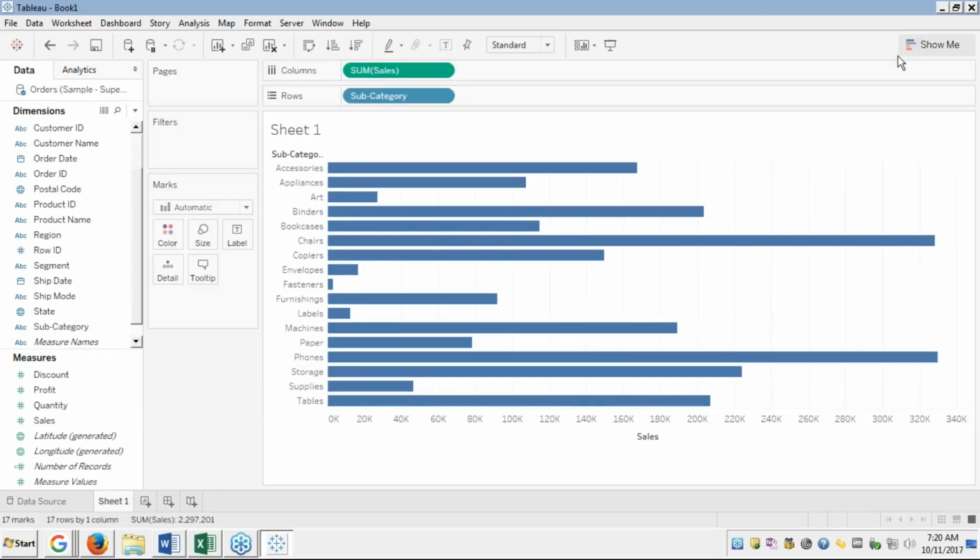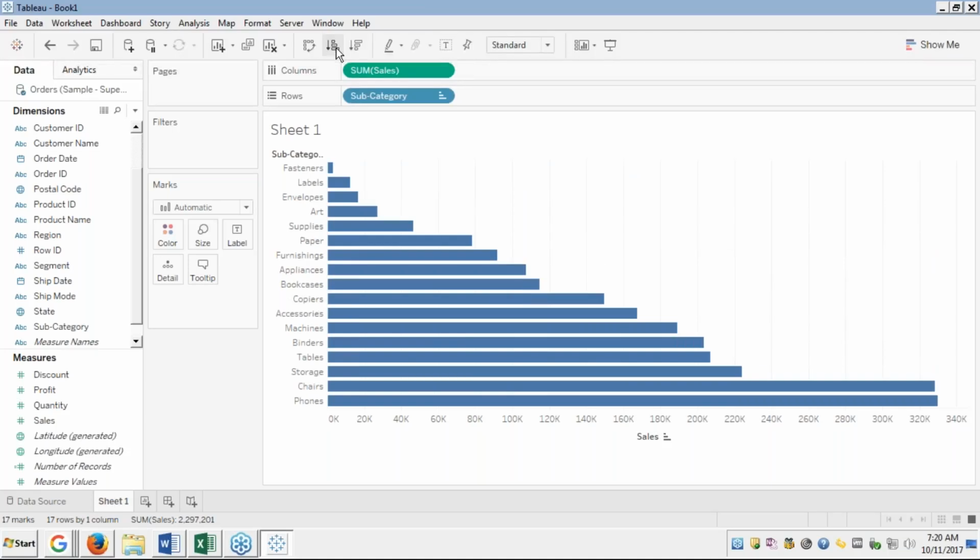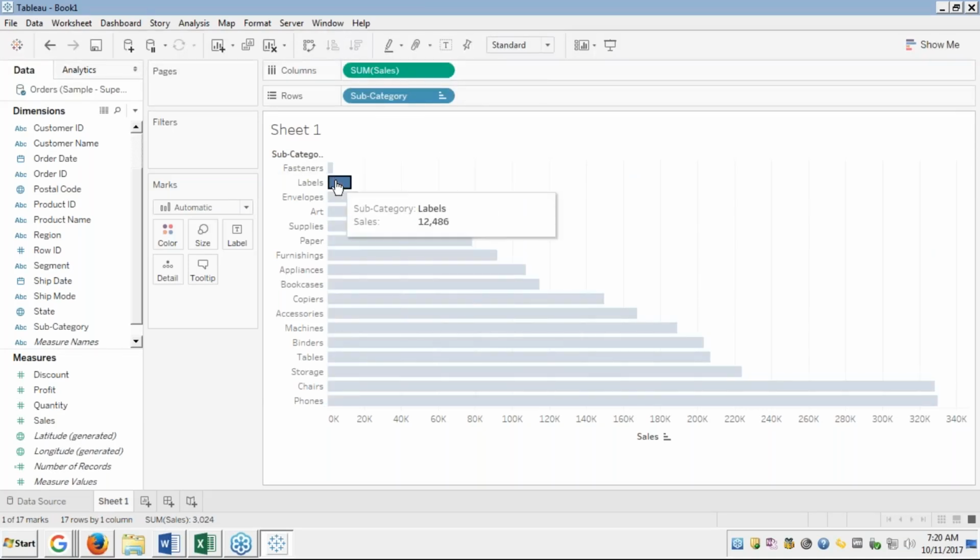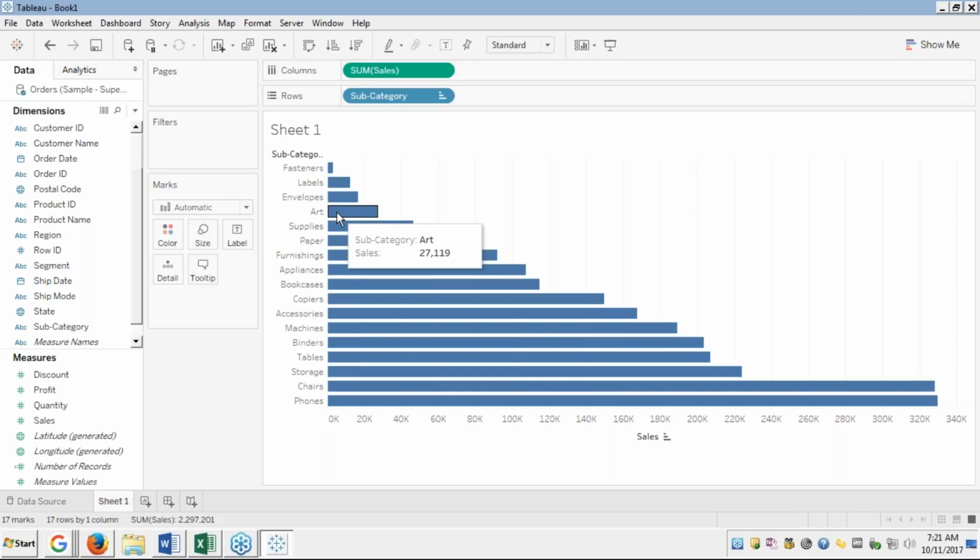When I take the subcategory and the sales, I'm just doing a sorting for now, for my own purpose. Whatever items like the fasteners, the labels, the envelopes, the art, these things alone, I would want to merge this data separately and show it as a separate group, since these are low performing items.